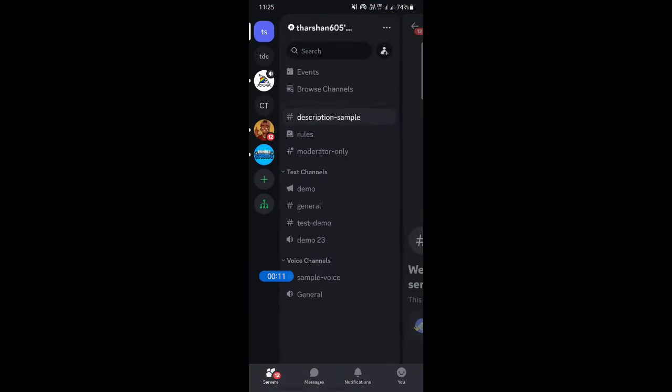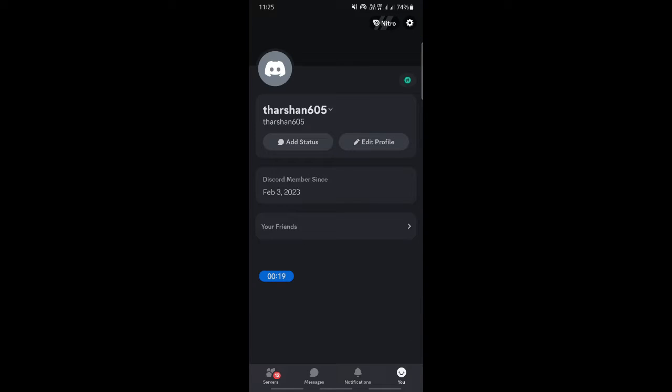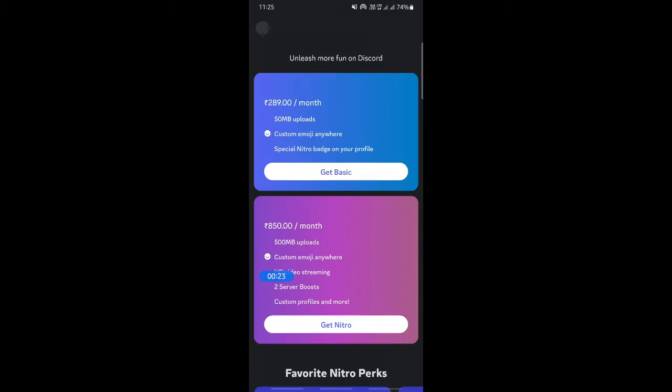Open up Discord first and then log into your account. So once you've logged into your account, click on this U tab here. Just go to your profile, click on the U tab, and then here you'll see an option called Nitro. So simply click that so that we can purchase it.